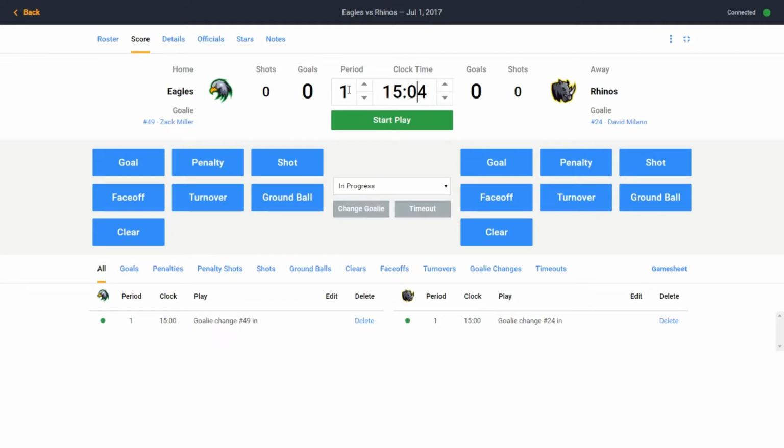And so you could change it that way too, and you can adjust the period similarly. So we'll start the play. And just like you can use spacebar to stop and start the clock, you can also use shortcuts to put in the main actions. So the main actions here are in gray, and then there's some secondary actions in blue, and then there's some secondary actions in the gray buttons here.